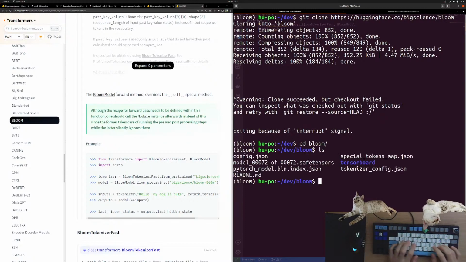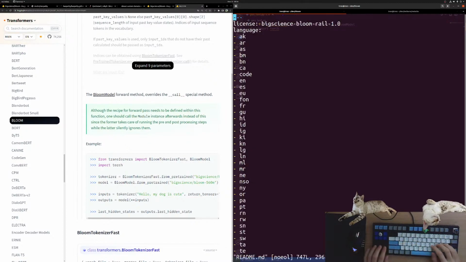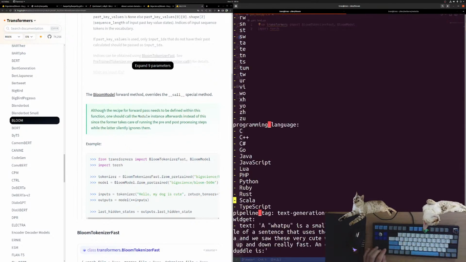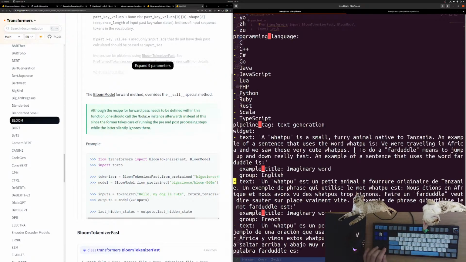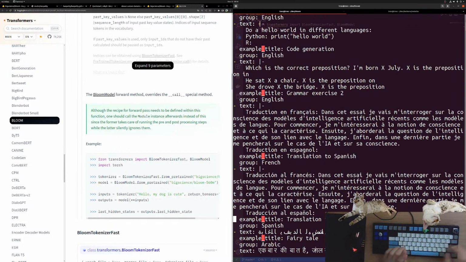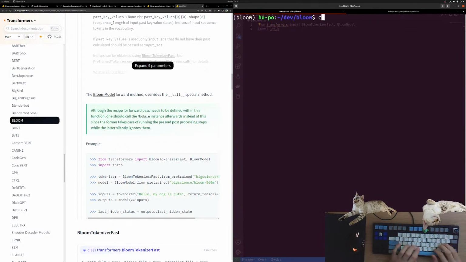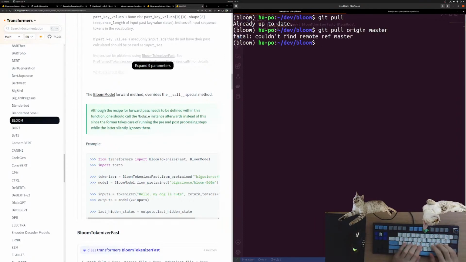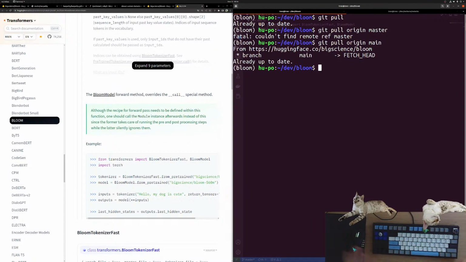Let's cd into Bloom. TensorBoard, tokenizer, Vim readme. License, Big Science Bloom, programming language. Okay, this is a bunch of crap. Let's git pull. Git pull origin master. Git pull origin main. Sometimes they're called main branch. Okay, we're good.